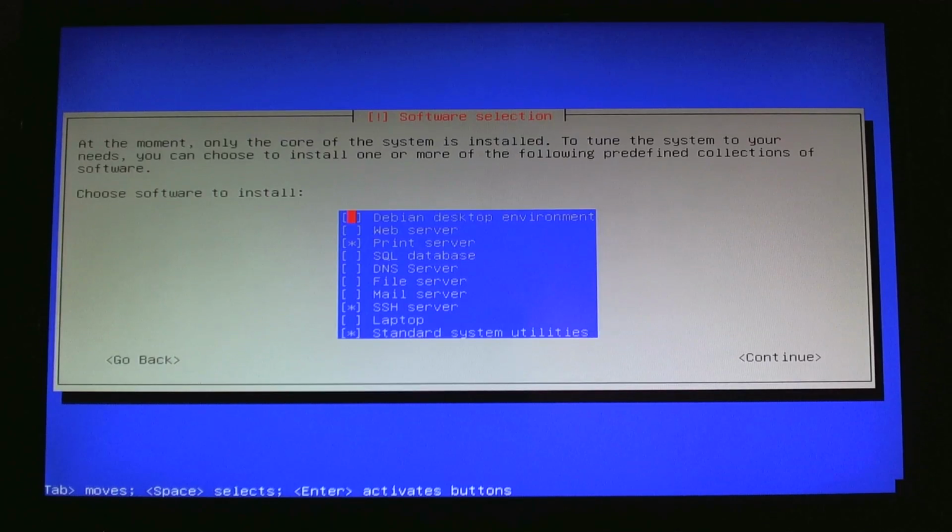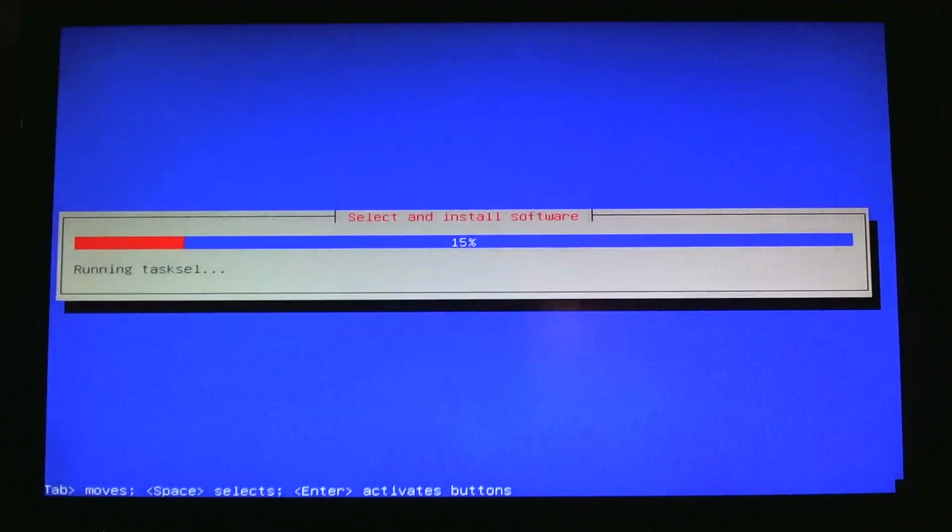So we're going to turn off the Debian desktop environment and the print server and the SSH server, and we're just going to leave standard system utilities on. That's the only thing, and this will only take probably about 5 minutes to finish its installation. Much faster than the alternative.